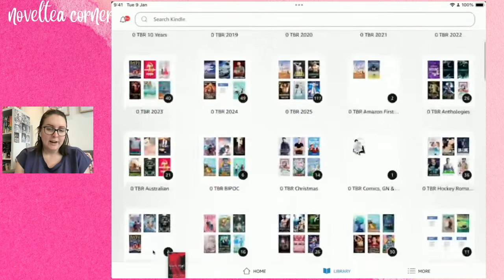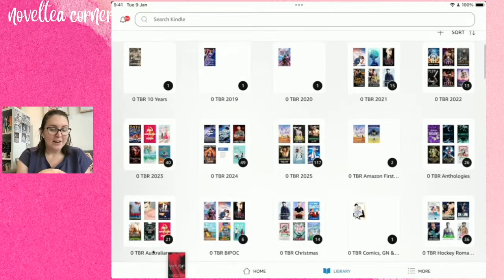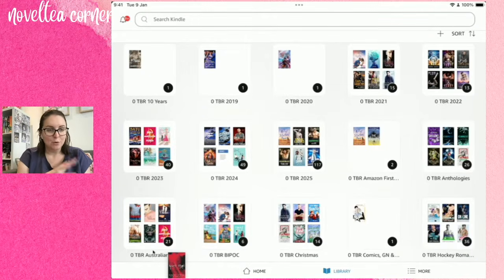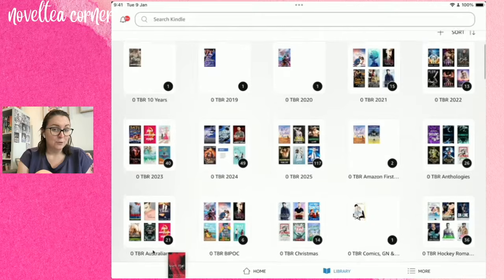And what you're going to see is that I have a number of different TBR folders. So I have all of my ebooks sorted into the year that I acquired them. So it's not their release year, but it's the year that I acquired them. So you can see that I have one that's, ignoring this 10 years one, this is more for my 10 years of being on BookTube folder. But my oldest unread ebook is from 2019.